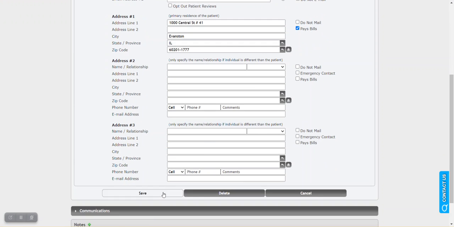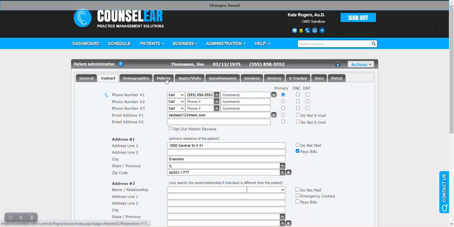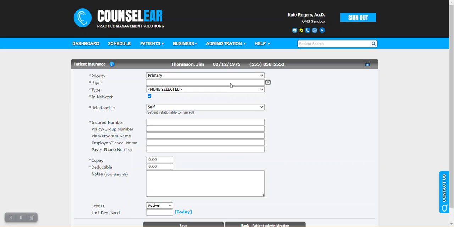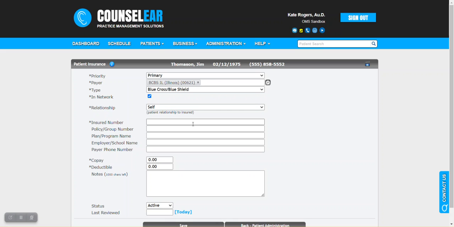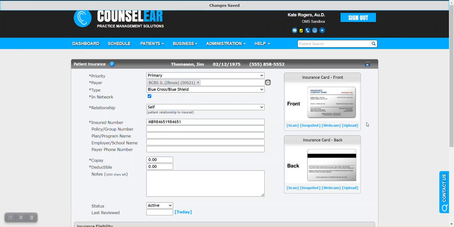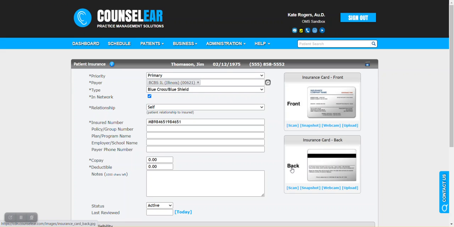Okay. All right, so a lot more options, of course, within the patient profile, but just to keep this moving, I want to show you that you can also store insurance policies within CounselEAR. I'm going to go ahead and enter one very quickly here. CounselEAR does have a fairly large list of payers with their payer IDs already in place. So it's very simple to find the payer you need, get the basic information entered, and then save it. Now, when the patient comes in, we can also store images of the cards, front and back.